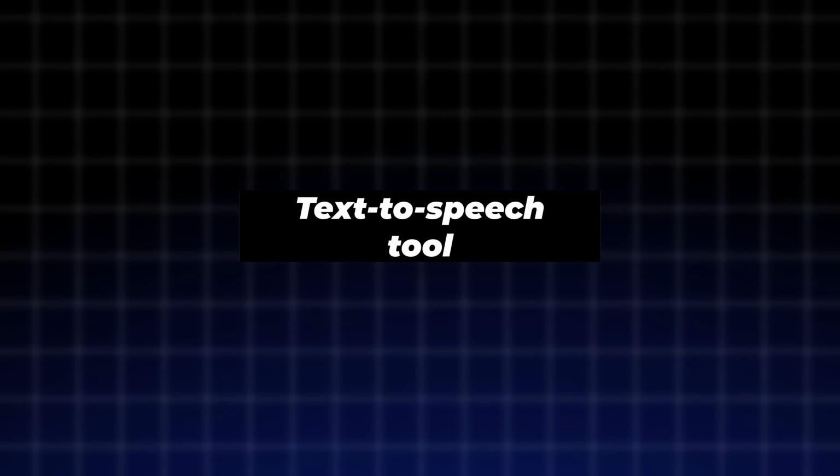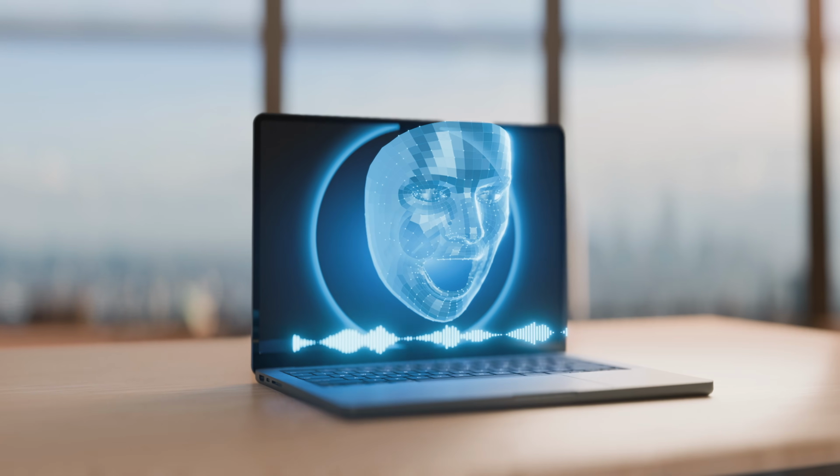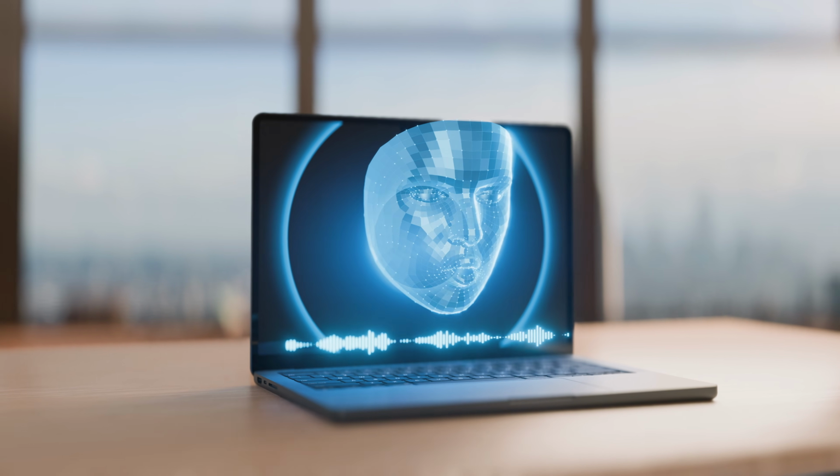Now, I left this as the third step, even though we've already talked about it during the second step, because it's very important that you use a good text-to-speech tool. Nobody likes listening to something that sounds like a robot.